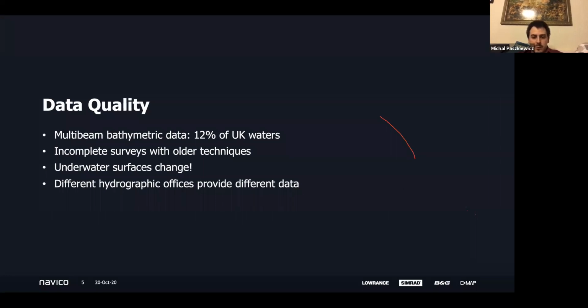And different hydrographic offices provide different data. So part of what we do is we combine hydrographic data, and this can be from a variety of hydrographic offices, and it can be quite difficult to ensure we have the same quality of data across areas.